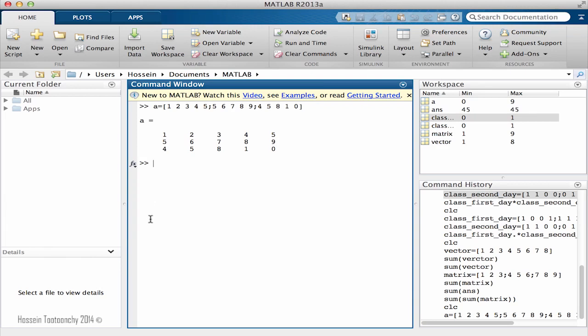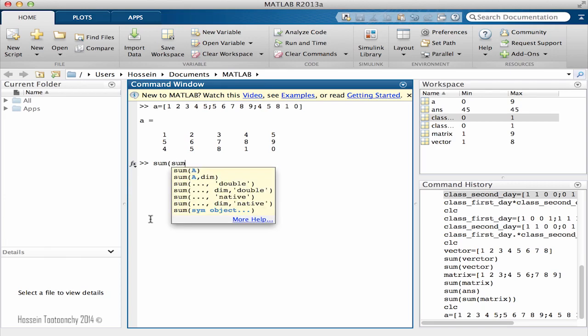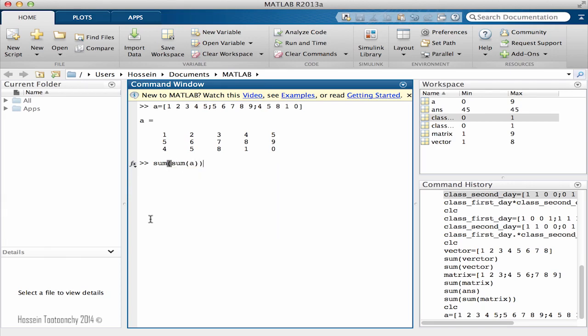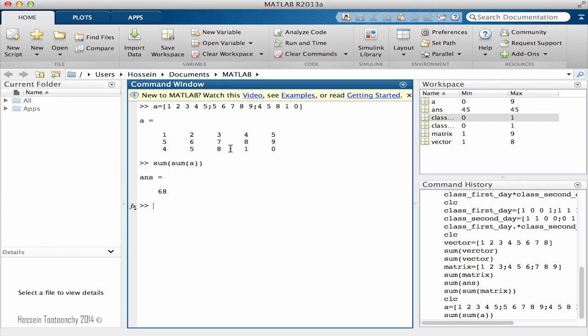Now if I wanted to find the summation, one way, the way that we learned, was to do the summation twice. So if I simply pass A into two summations and run it, the result is going to be 68. And if you do it with a calculator outside of Matlab, you see that the result is indeed the correct answer. With that said, I see you in the next video.